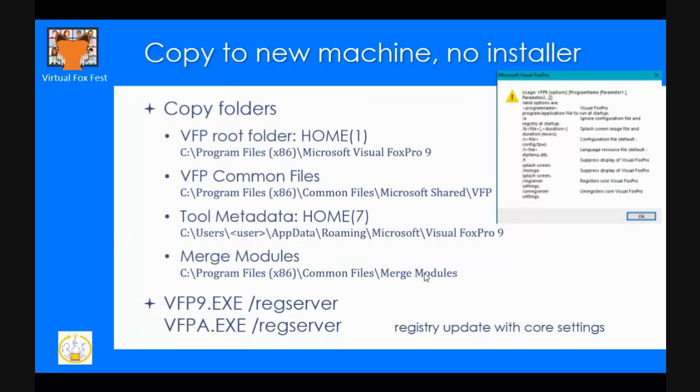You have the tool metadata. The various X-based tools have their metadata for the most part stored in the Home 7 folder, which is going to be under your user ID. You have merge modules if you're using InstallShield or one of the other Windows installers and need those. Although many of the merge modules you should be aware of are really outdated because they're from the original version of whatever Microsoft shipped, and a lot of this stuff has changed.